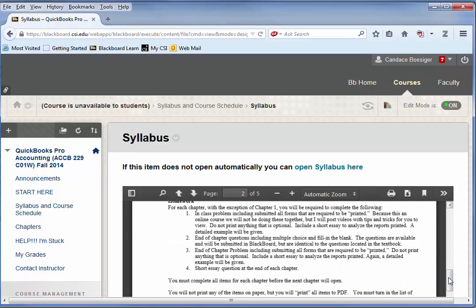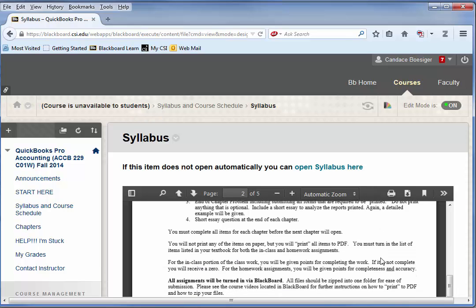And then there's a short essay question at the end of each chapter. Again, all of this must be finished or the next chapter won't open. We're not going to print anything in this class. You print them to PDF and you will submit them as PDF files. In a separate video, I will show you exactly how that process works.